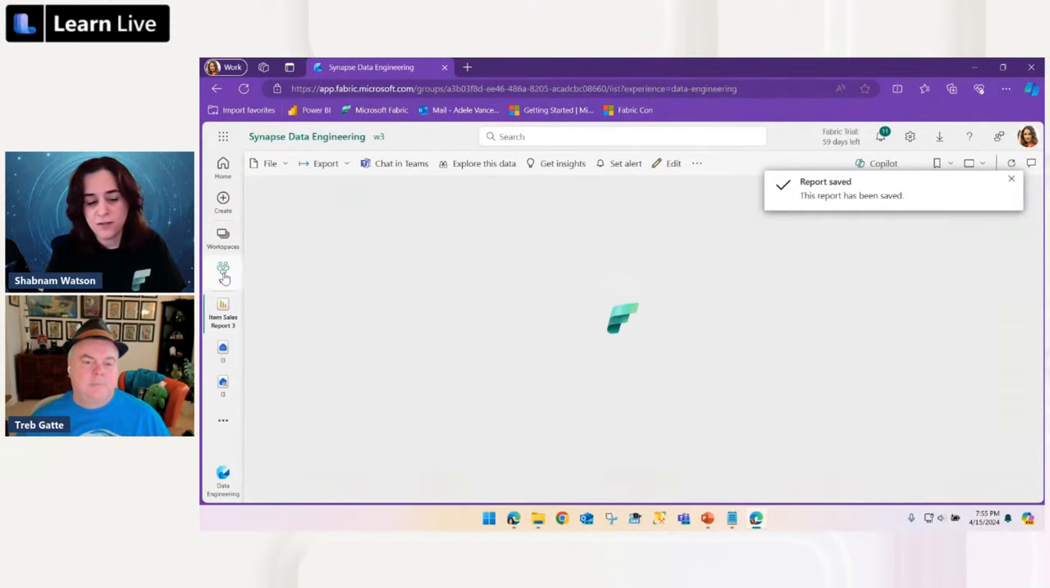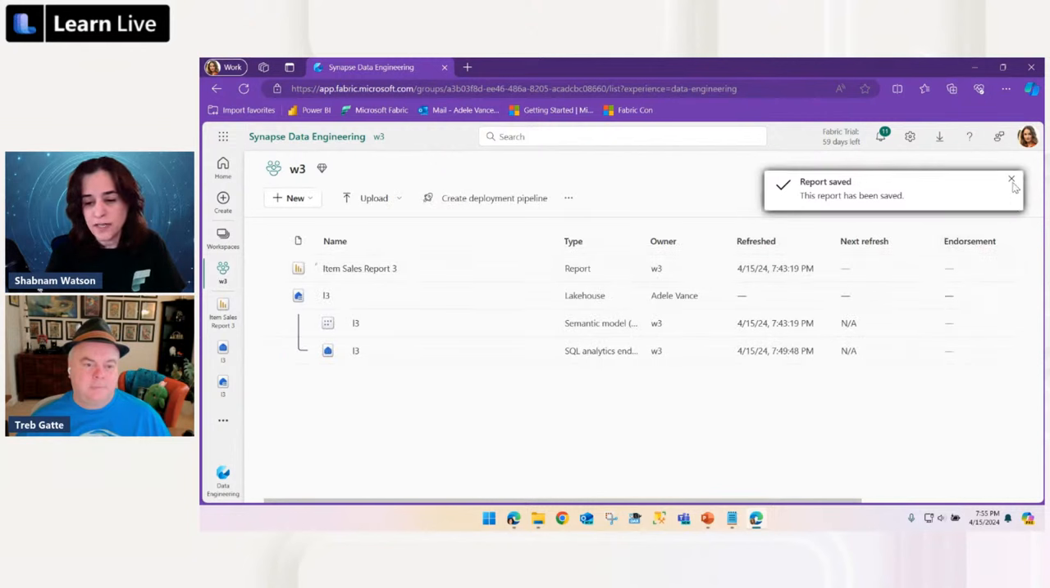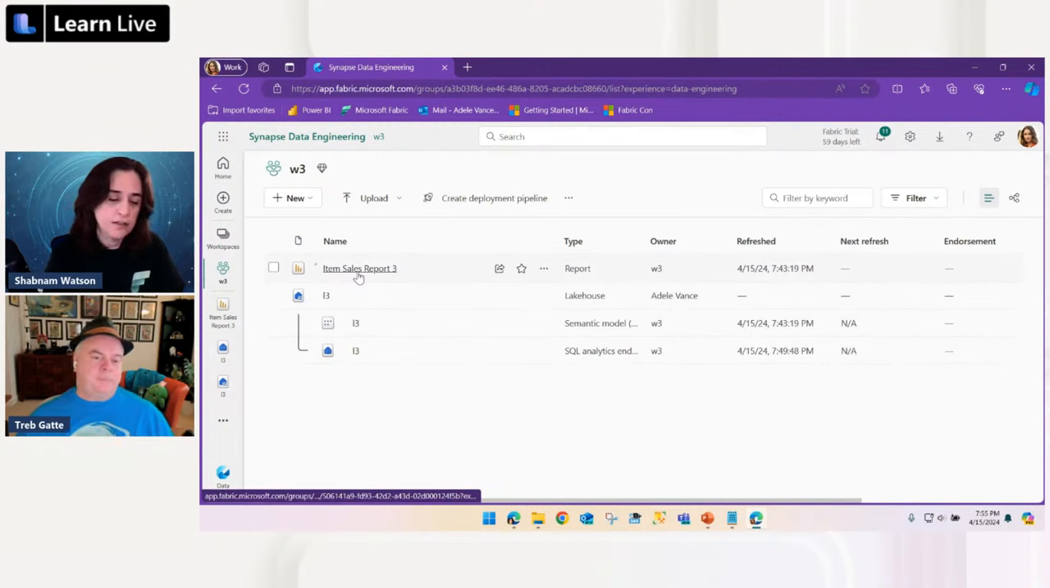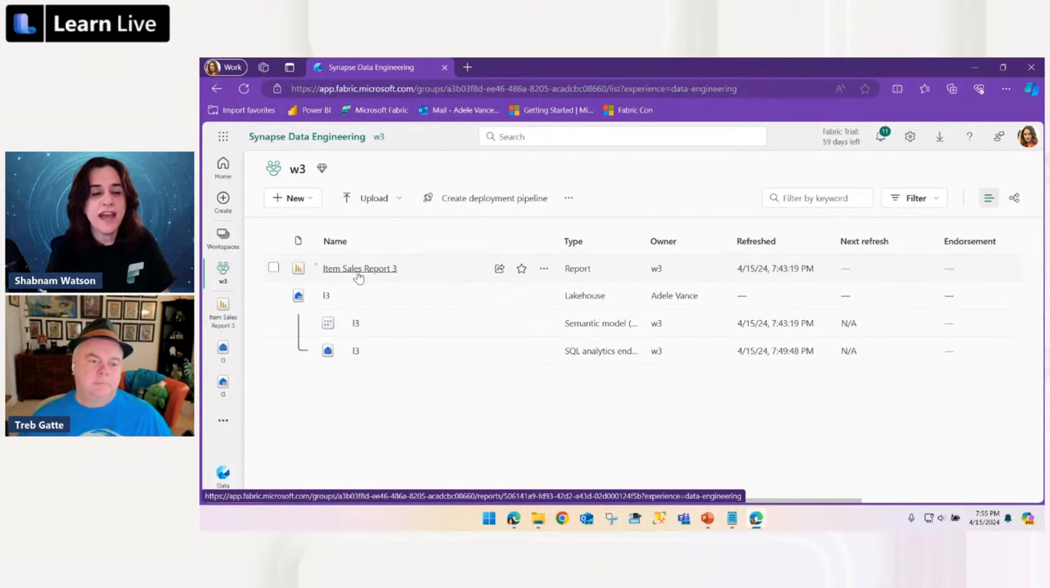Now, if I go back to the workspace, you will see that again, you have a lakehouse, we have the semantic model, then the SQL endpoint, and then the report. And that brings us to the end of the labs for this module.